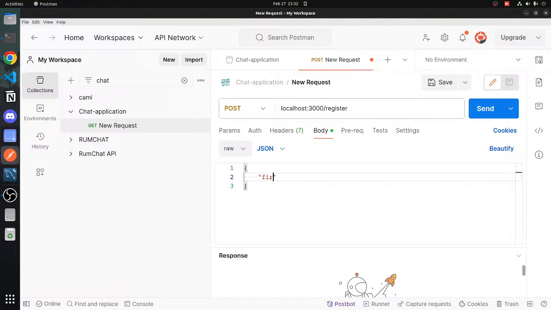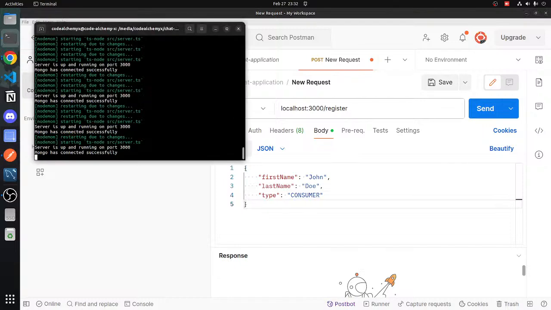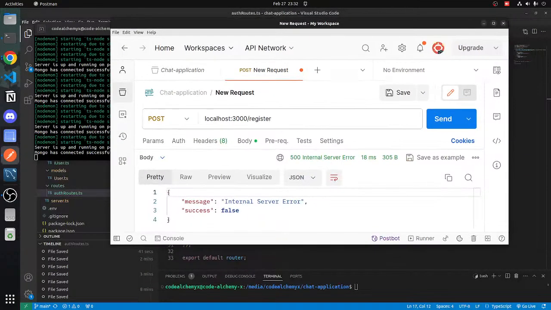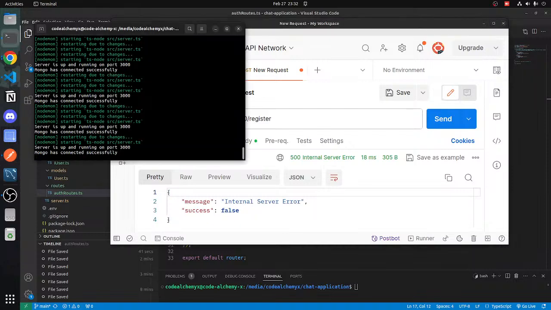Let's make the first user: first name would be John, last name would be Doe, and type would be consumer. So let's see if we are getting this response in our server or not. Okay, internal server error, and we got nothing.